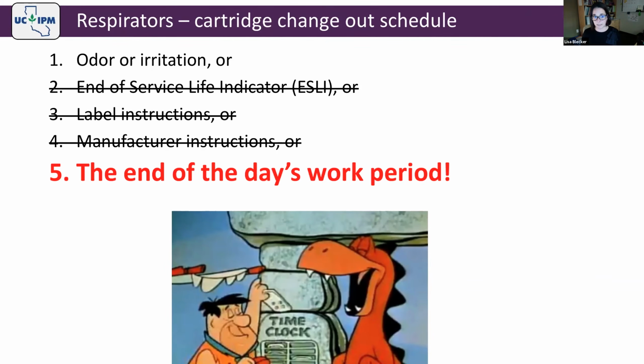I've never seen label instructions that give specific instructions on how long you can use the cartridge. And I've never seen a manufacturer of a cartridge tell you how long you can use it in specific terms. So really, if you have odor or irritation, change out the cartridge or the filter. Other than that, you change out the cartridge at the end of a day's work period.